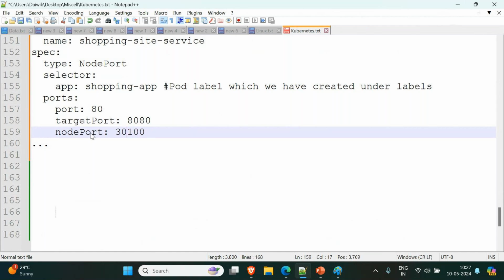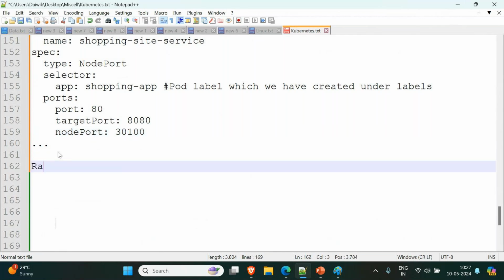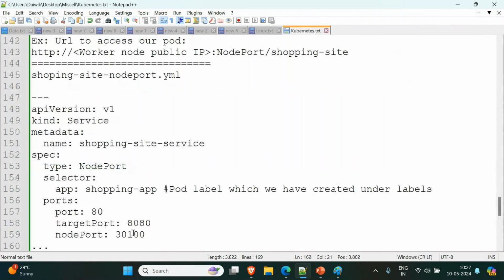Actually, the range of the node port is 30,000 to 32,767. This is the range. In this range only you have to use. Okay, so this way you have to use it. Now what happens? You take this port number, copy paste it here, and use the public IP of the node.